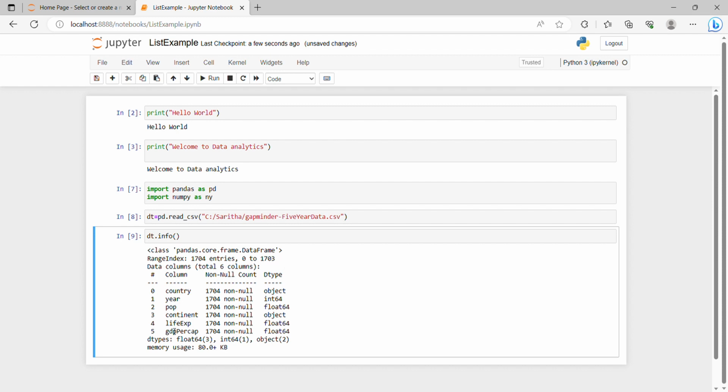What are all the column names? Country, year, pop, continent, life expectancy, and so on. What are all the data types as well? For the country, object; year, integer; and population, float, like that. So these are all the data types. This is all the information about this CSV file. We got it. Similarly, we can work with the Excel sheet as well.